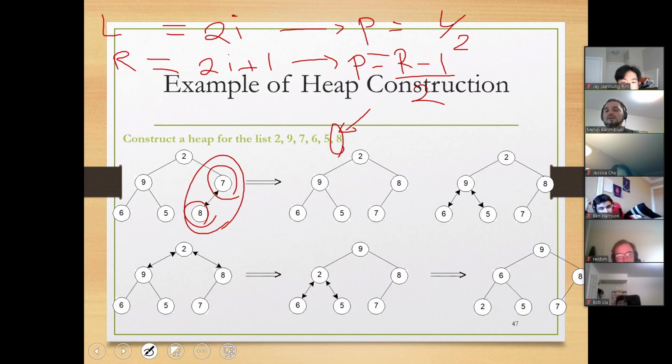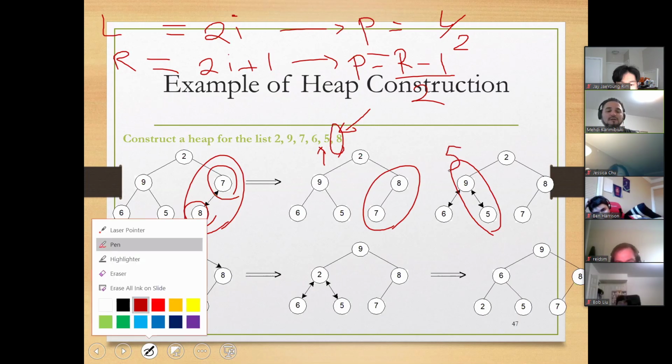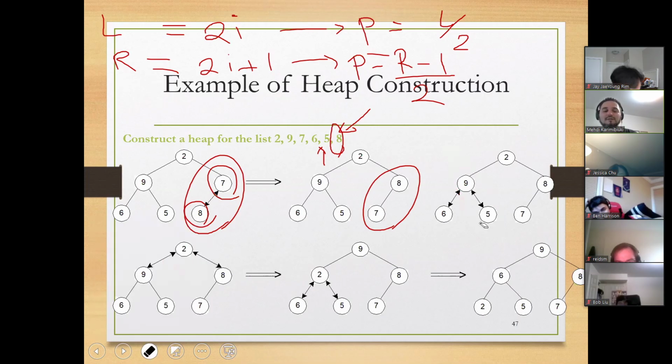If the parent is smaller, we have to do swaps. That's what's happening here, right? And then we go to the next one. The next one is 5, right? We do the same thing, right? And so 5 comes here. Oh, sorry, this is correct actually. We don't have to do any swaps here because 9 is bigger than both of them, right? So we don't have to do swaps. So we are okay here. Then we have these guys.